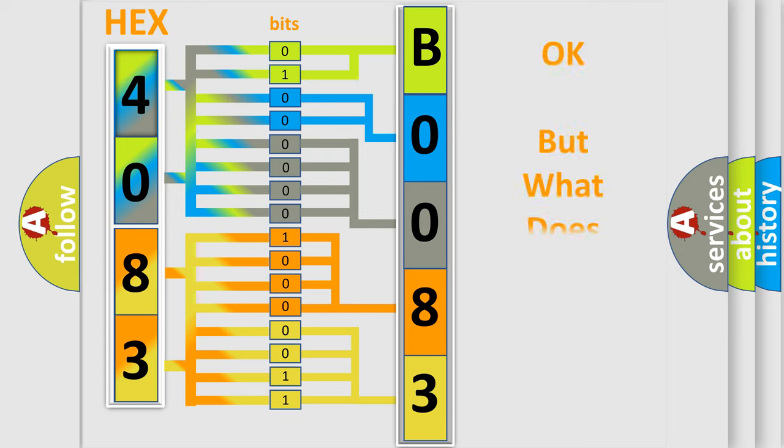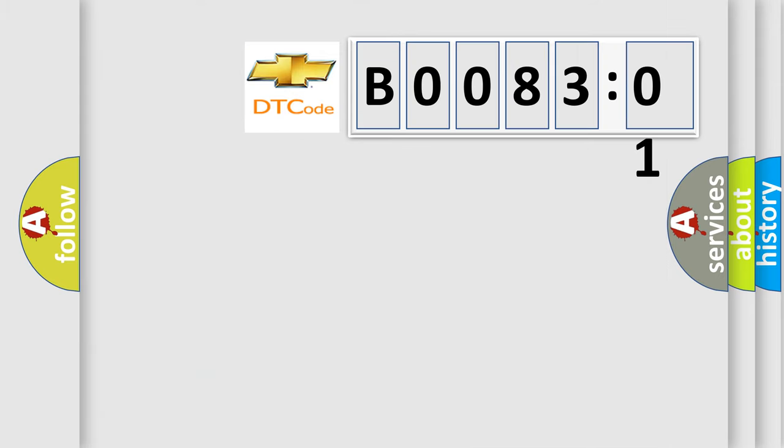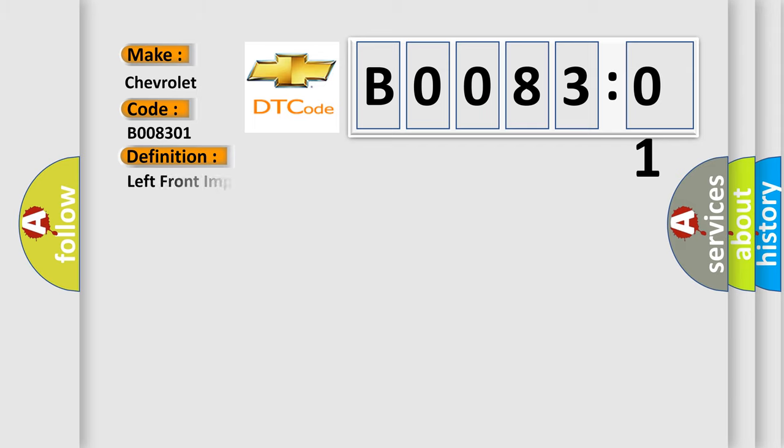The number itself does not make sense to us if we cannot assign information to what it actually expresses. So, what does the diagnostic trouble code B0083-01 interpret specifically for Chevrolet? The basic definition is left front impact sensor short to battery. And now this is a short description of this DTC code. Ignition voltage is between 9 to 16 V. This diagnostic error occurs most often in these cases.